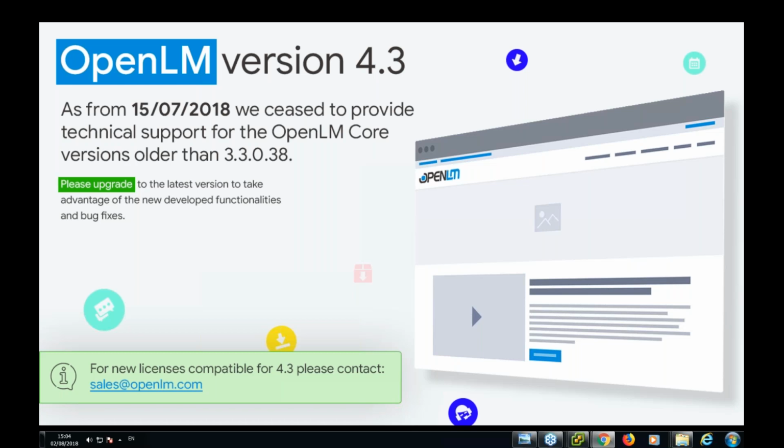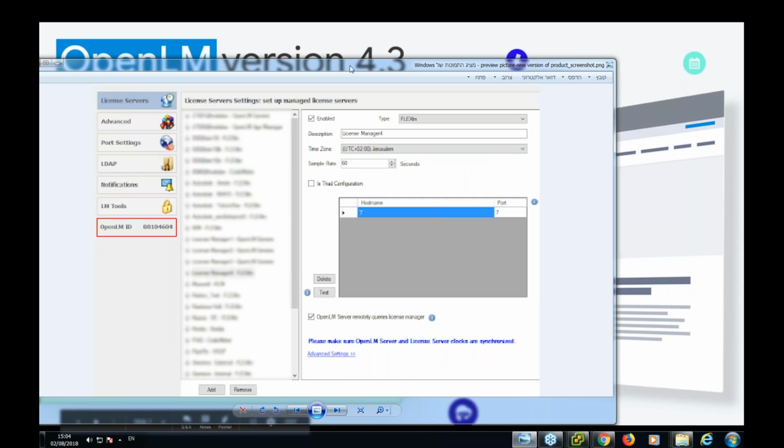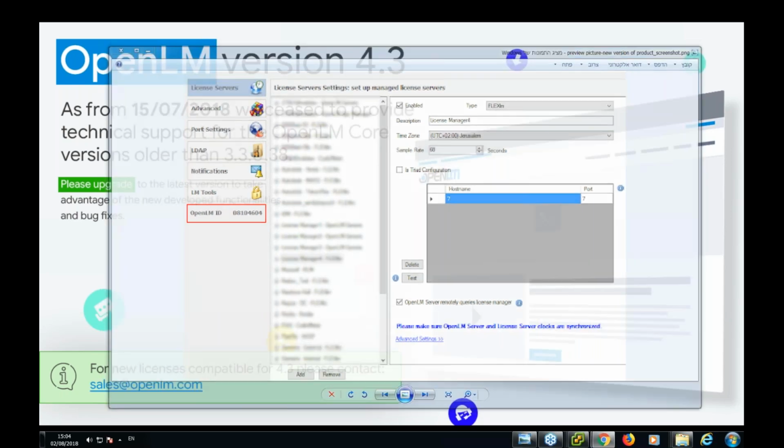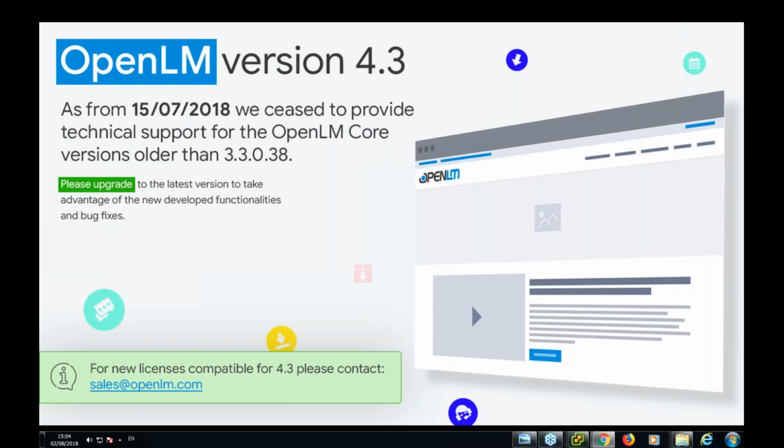Now as a customer, you will have an OpenLM ID. The OpenLM ID will show up in the OpenLM server configuration tool. So it will look kind of like this. We'll have the configuration screen, and on the left here, you'll have your OpenLM ID by your license. The OpenLM ID helps us to identify you as a user. Before, you just told us your name, your company, we probably recognized you, but now you can use your OpenLM ID. It will be much easier for us and for you as well.